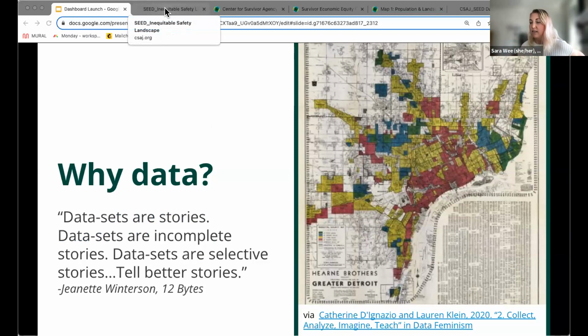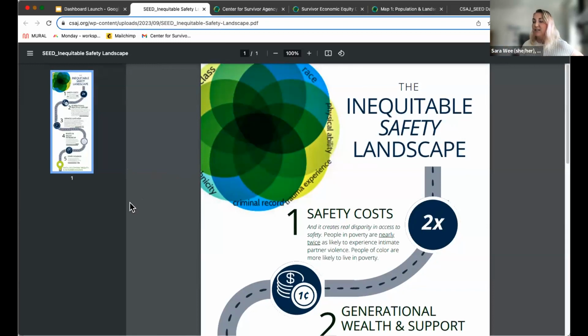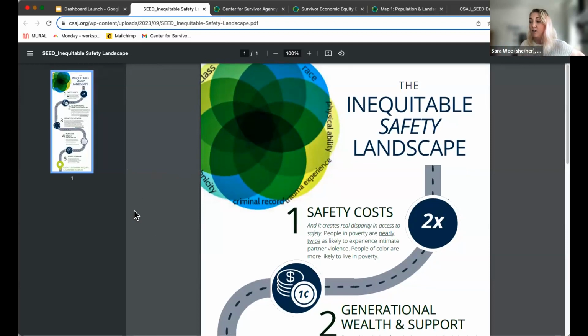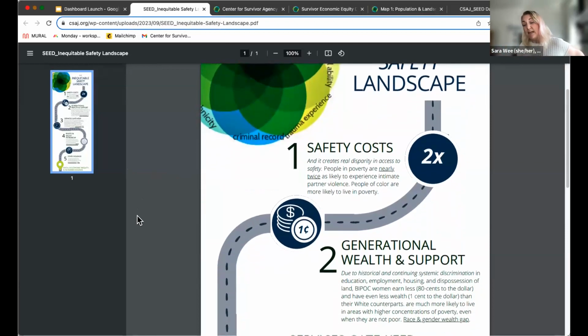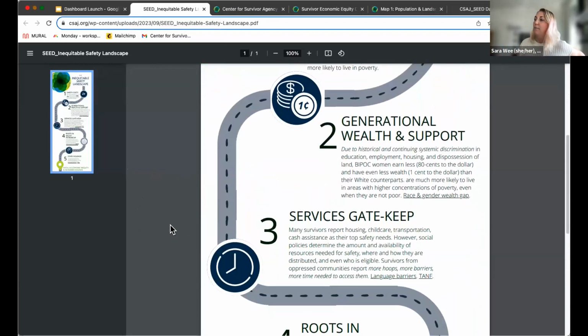The final thing, and you'll see this in our website when we get into it, for those of you who are a little more data-minded and infographic focused or visually focused, this is the inequitable landscape that Erica describes so beautifully at the opening. And how safety costs and creates disparities in who can access it. But it's not only immediate access to safety, but that over generations, both wealth and poverty have been concentrated with certain populations and certain people. That services gatekeep rather than create bridges.